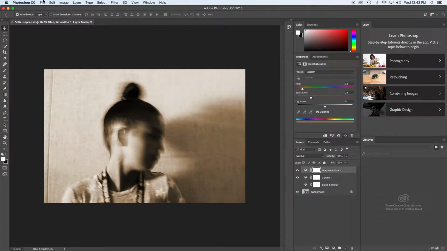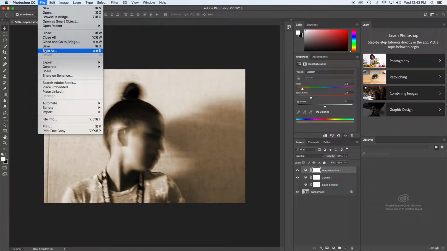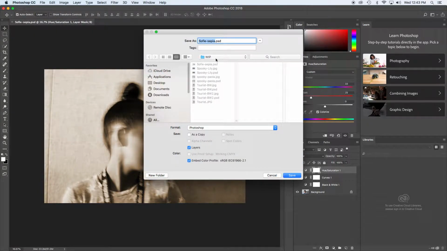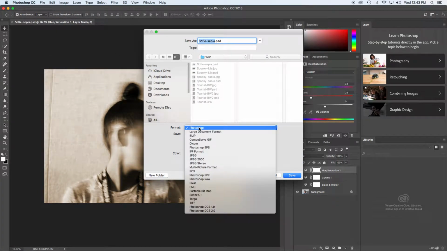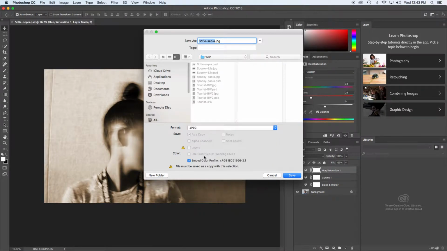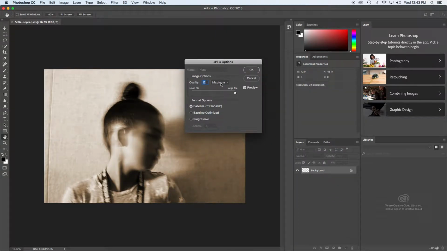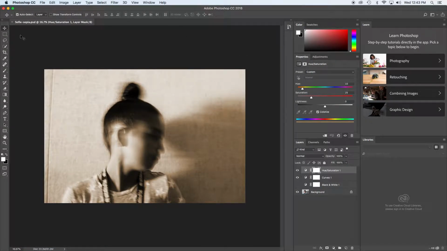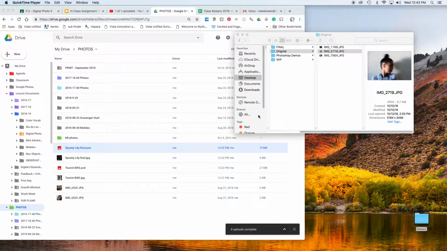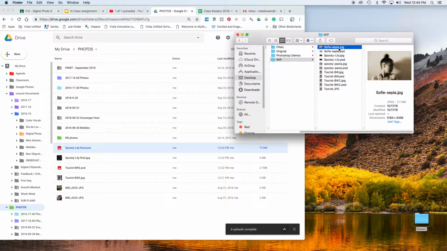And then make a copy of it by changing it to a JPEG. I need two files, one that's going to say JPEG and one that's going to say Photoshop file. I can keep that same name, hit save, keep this all, yep, maximum, baseline, OK. And now I have those files here, sepia JPEG, sepia PSD.